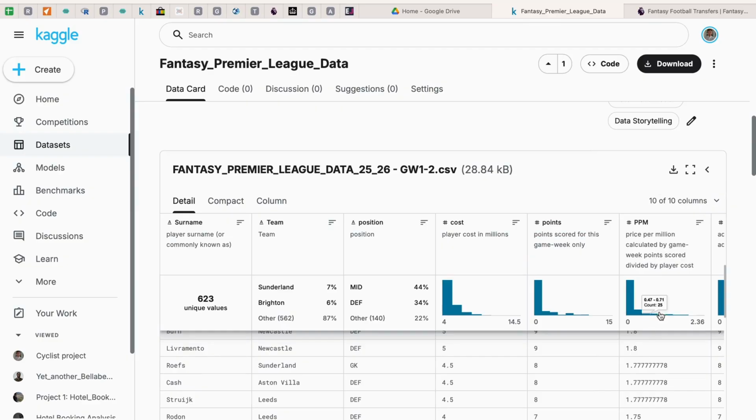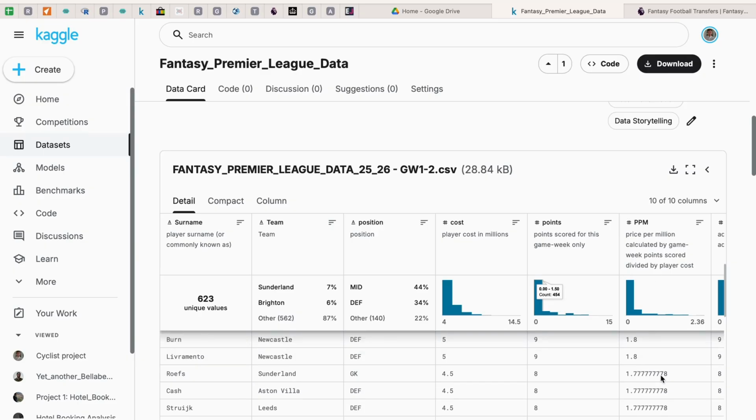Now you'll see me just expand it here to open all of the columns in one view. Just a little bit about PPM, price per million. That's a metric calculated by game week points scored divided by player cost. So if a player scored 4 points and they cost 5 million, we do 4 divided by 5, and that will tell you their price per million, which is a metric used to calculate player value.